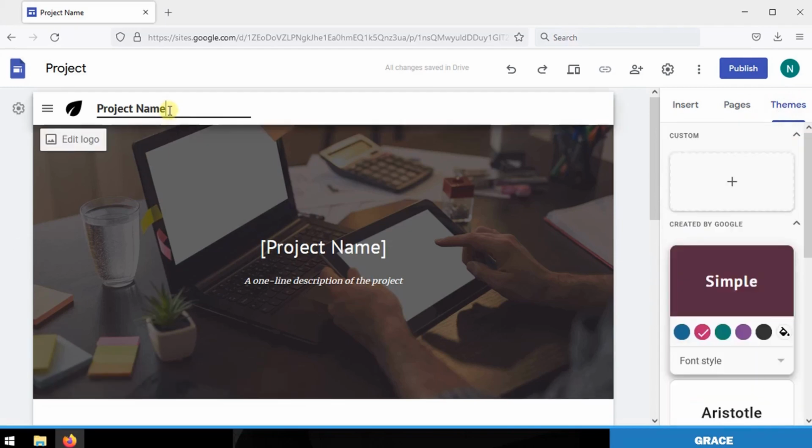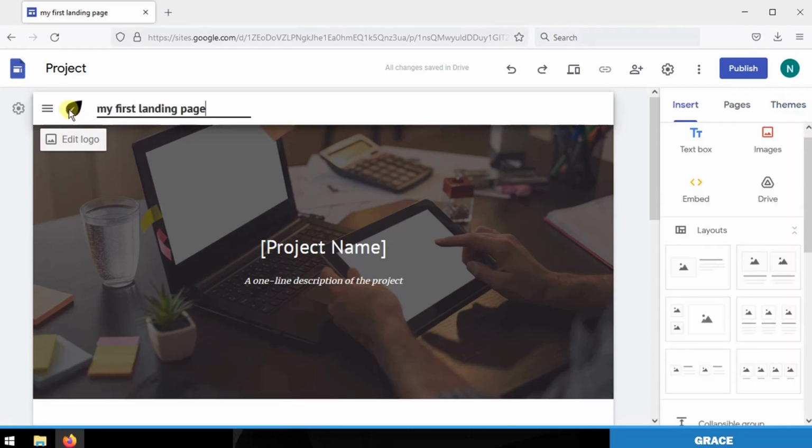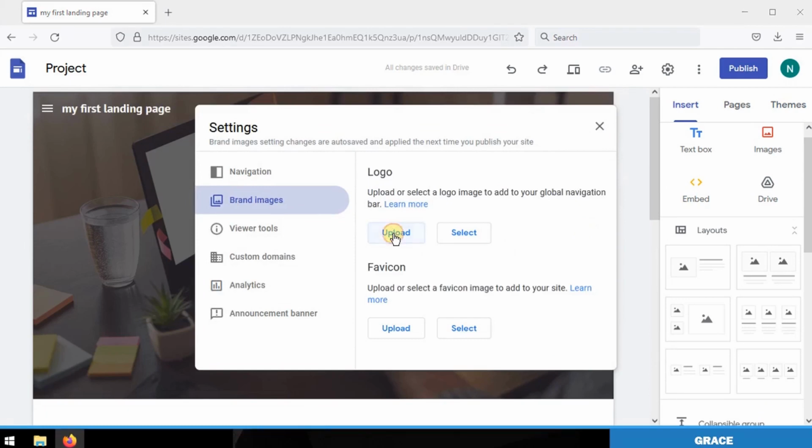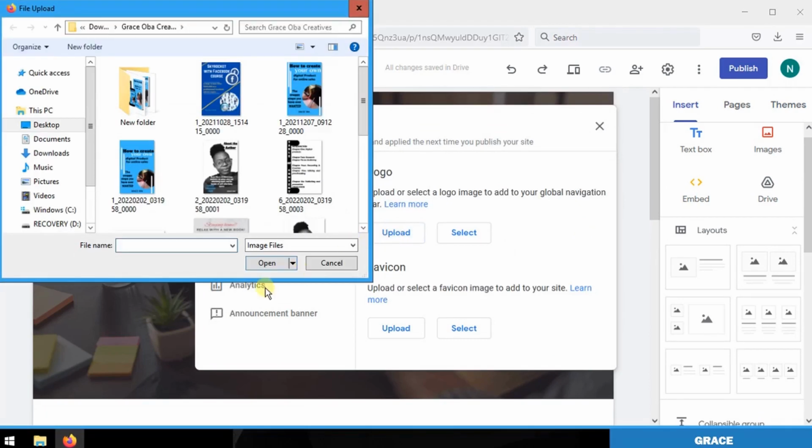So to add your own site name, you can click here, remove this one, and type in My First Landing Page. Next is to add your company logo. So click on this logo to remove it, so that you have an option where you'll be able to add your own logo. Click on delete, then click on upload to upload your logo from wherever you've stored it on your file.